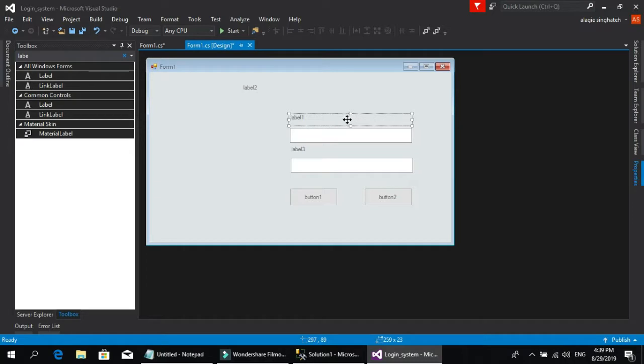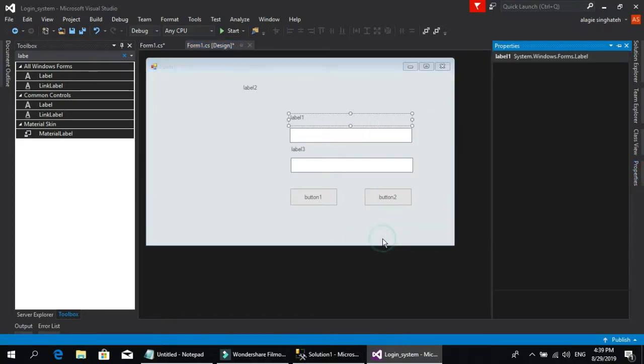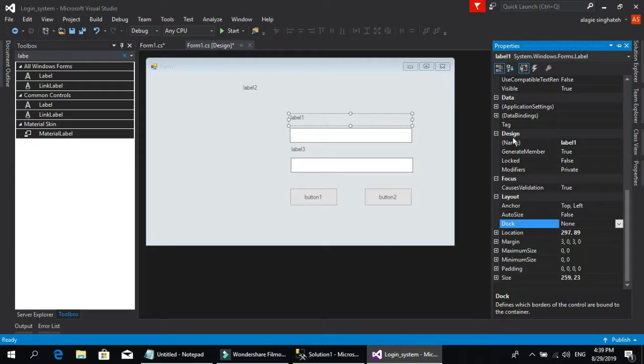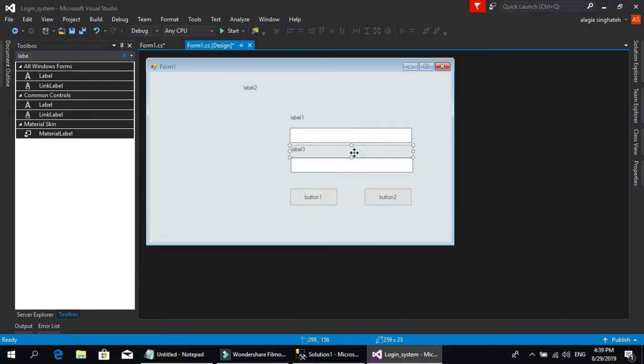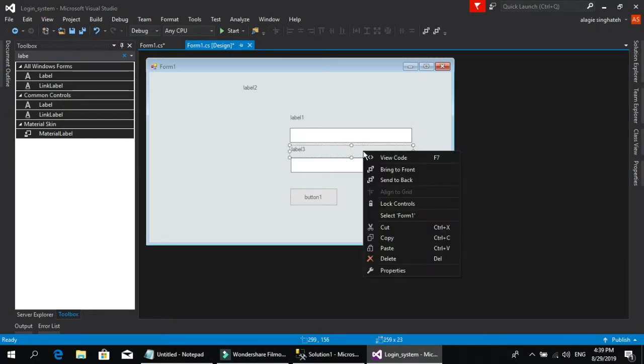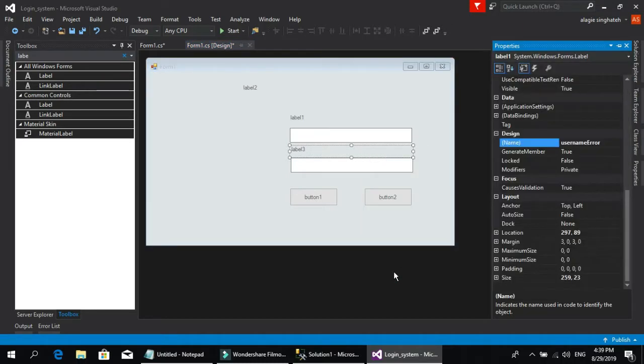You click the label, right click your mouse, and go to Properties. After that, you see here Name equals label1. So now you will type here username error like this, and leave this one. Then you go to this other label here, right click your mouse, Properties, and here is the label, you type password error like this.